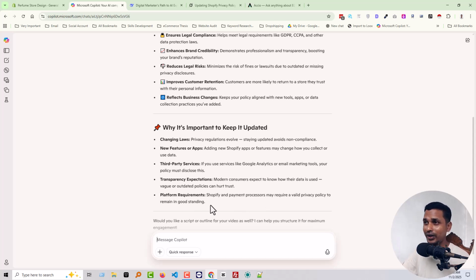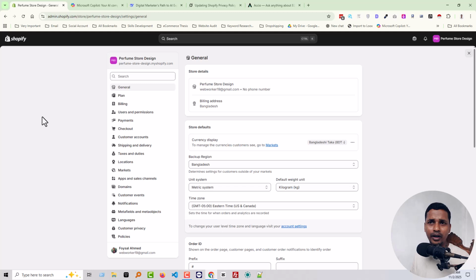So I hope you understand the importance of privacy policy updates and the benefit of updating or adding a privacy policy on your Shopify online store. But as a beginner you may not be able to do this because you just started your business with Shopify and you are not a technical person, and that's why I'm going to show you how you can do this. So we are in there. Let me show you again.